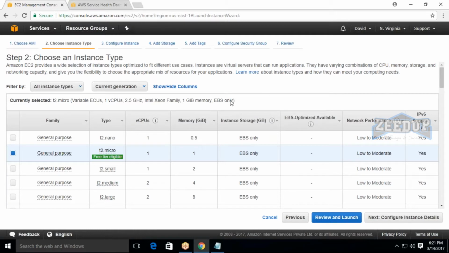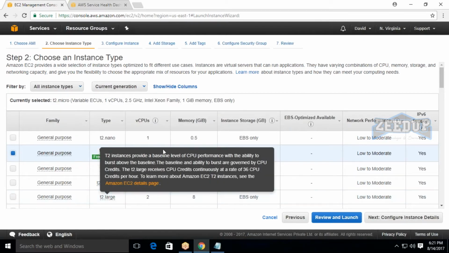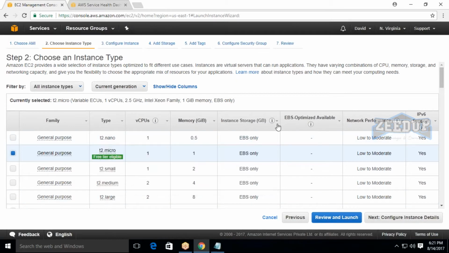And we have something called filter by, right? You can see the filter by options to group, and you can view instances according to their families and generations as well. As I told, in this case you can go ahead with T2.micro. This is one of the lowest instance types, which covers 1 processor and 1 GB RAM, and that's why this one.